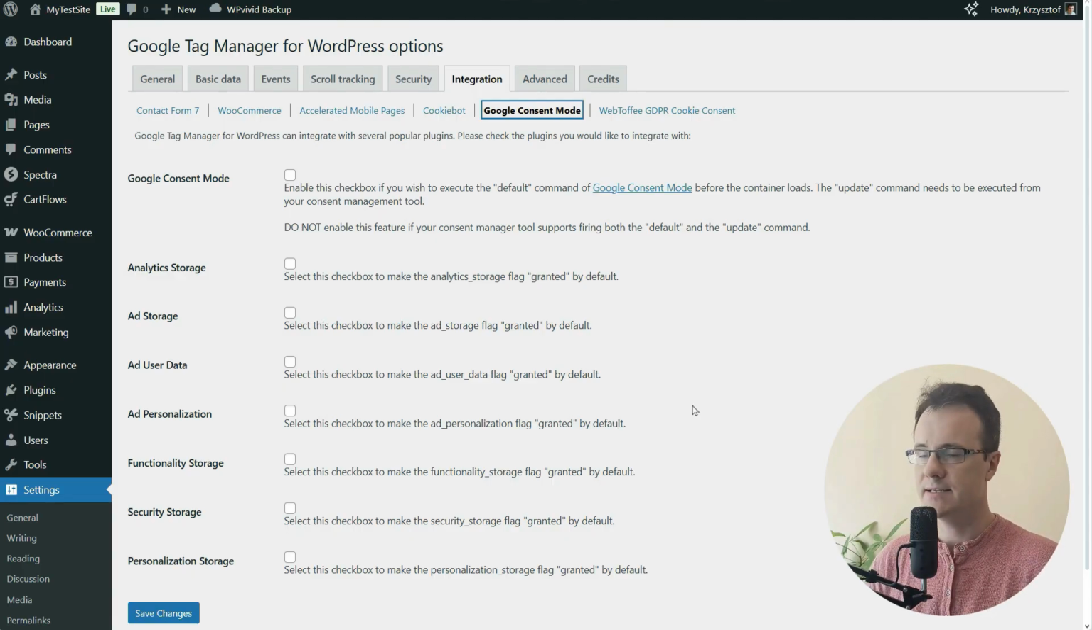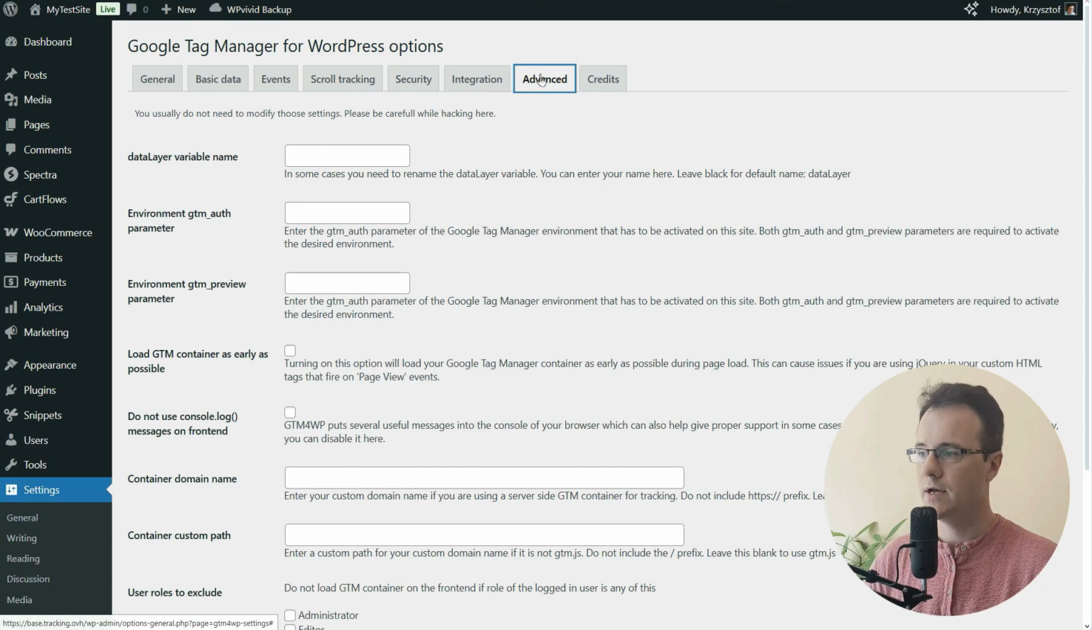So that's really nice. And for more advanced GTM users, we have server-side settings. So you can also use server-side GTM, but this is something that only pro GTM users will be interested in because setting it up is really tricky.